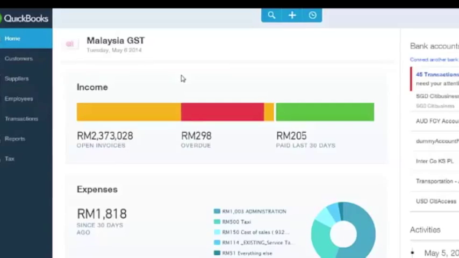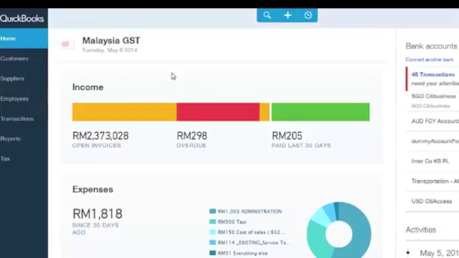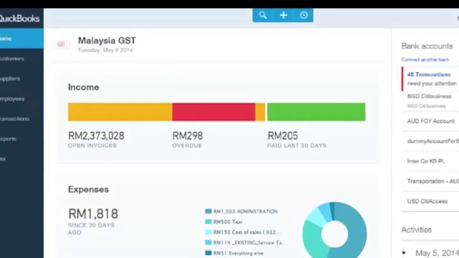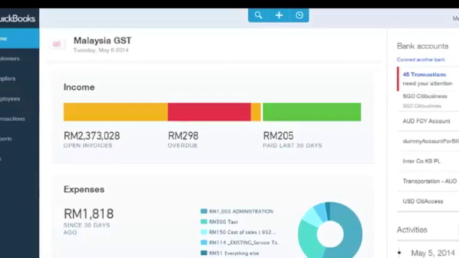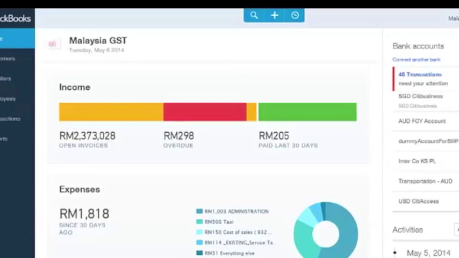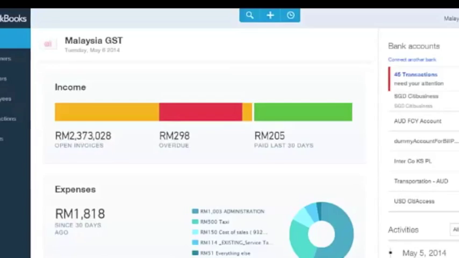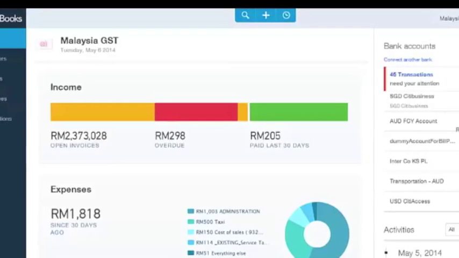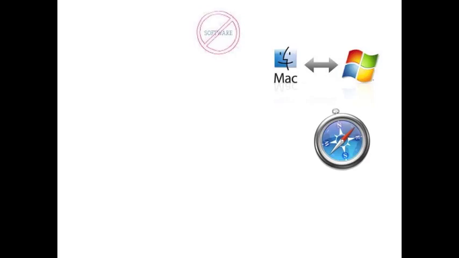In this video, we will show you how QuickBooks can help you track and file your GST. QuickBooks Online is a full-feature accounting software localized for Malaysia that you access over the internet. It is hosted on Intuit secure servers, so you don't have to install any software to use it. It doesn't matter if you're using a Mac or a Windows machine, and it is accessible via any web browser such as Safari, Chrome, Firefox, and Internet Explorer 10 or better.